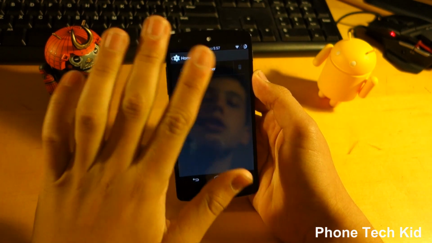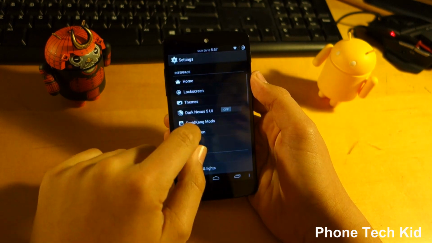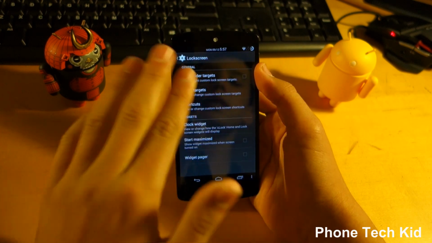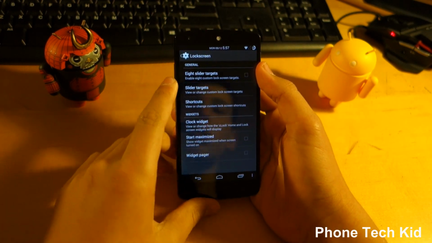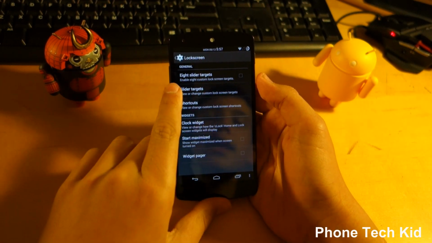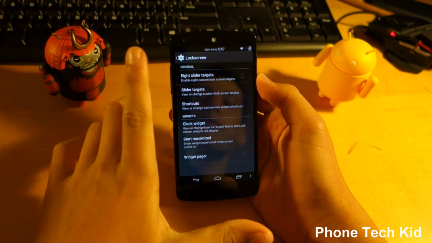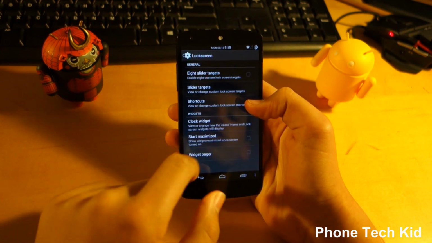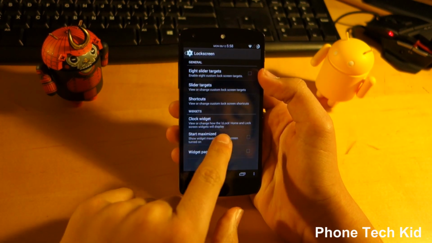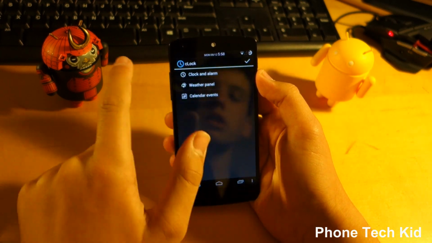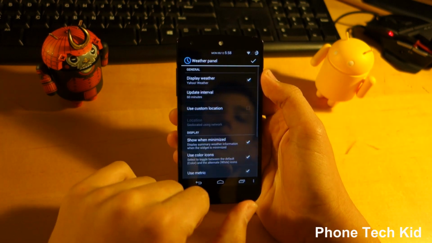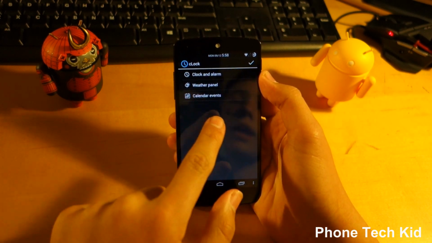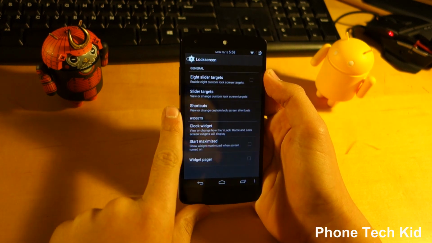So let's pop up into home here. This is just a setting to choose which launcher you want to use. It's kind of a quicker way. Under that, we have lock screen. So this is the basic lock screen customizable options you would get on something like CyanogenMod 11. As you can see, we have the option for 8 slider targets if you actually need that many. Definitely a useful feature there to be able to customize your shortcuts. Also, we can customize the clock widget that comes with CyanogenMod 11, the C clock, and we could go through here and choose different options like weather panel, calendar events, and clock and alarm.